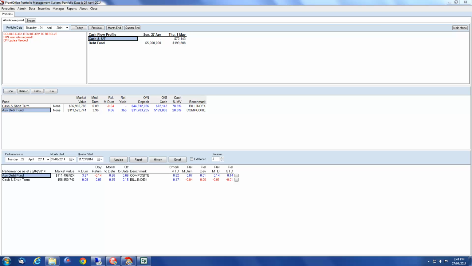in the past. Mandate rules are checked every day and for every deal. Daily performance is calculated for each portfolio and for each benchmark.